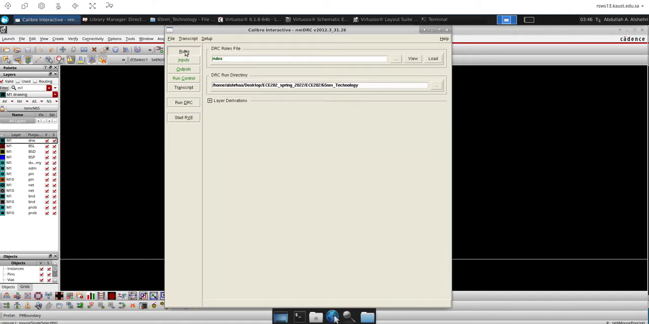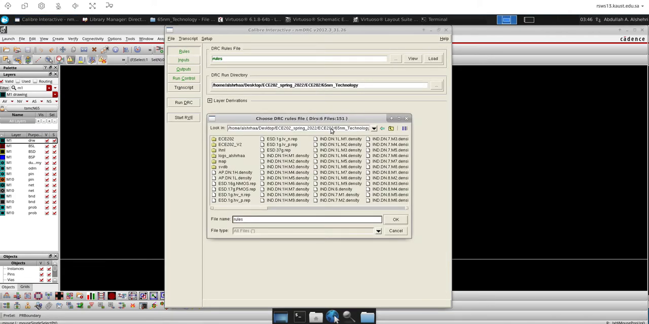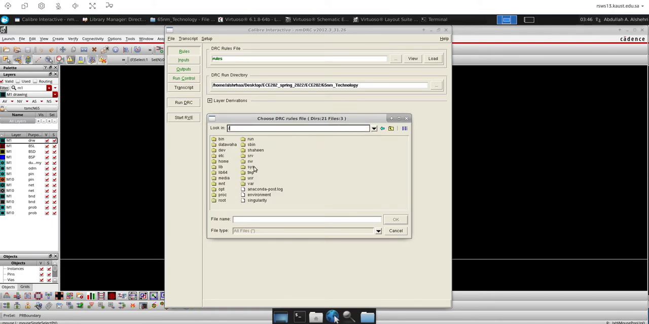Okay, so here we navigate to our file where the TSMC is. You can go to the SW, then opt, then share.